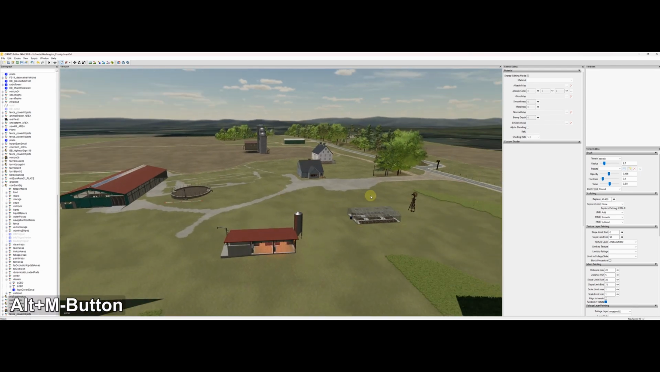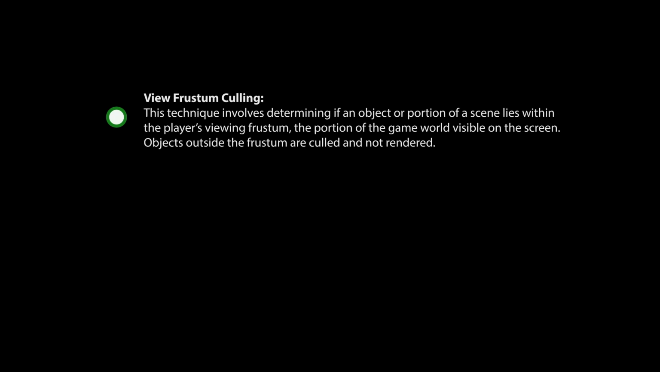Now, the first one I'm going to go over is something called view frustum culling. I'm going to read this from the screen and you can follow along. View frustum culling. This technique involves determining if an object or a portion of a scene lies within the player's viewing frustum, the portion of the game world visible on the screen. Objects outside the frustum are culled and not rendered.